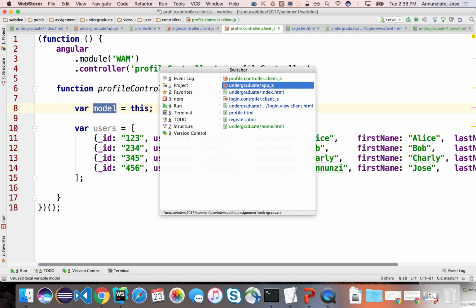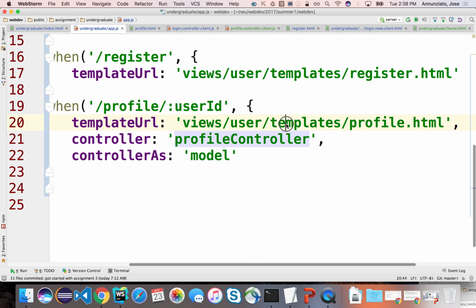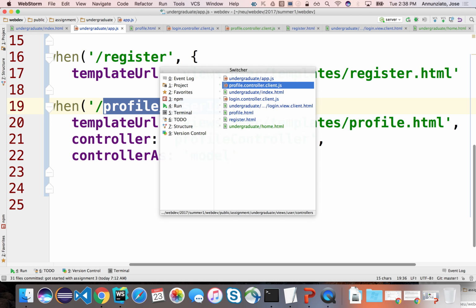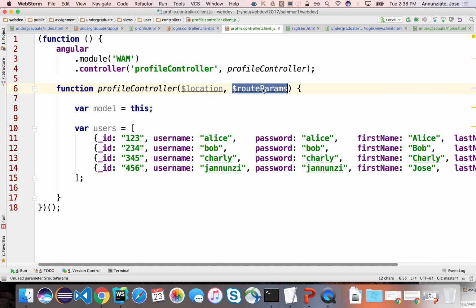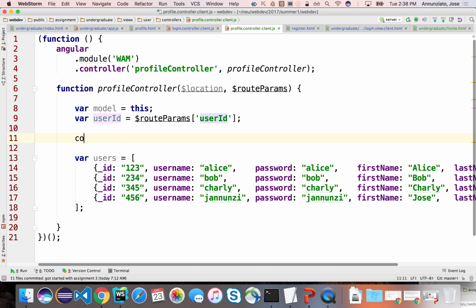Let's see. So now this controller is going to be invoked when I navigate to profile user ID. And what we want to be able to do is fetch that user ID from the route params. We can put var user ID. We can fetch it from the route params, and then it's a map, and we can retrieve the attribute user ID from that map. Okay. Now we have the user ID, and let's do a console log to see if we got it.